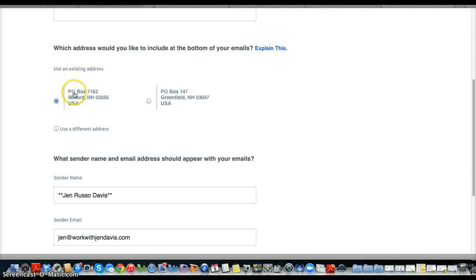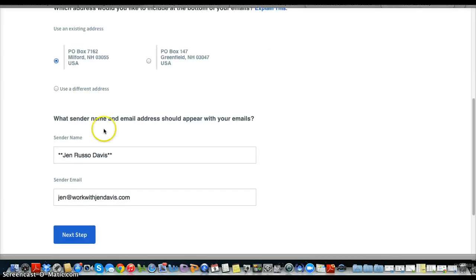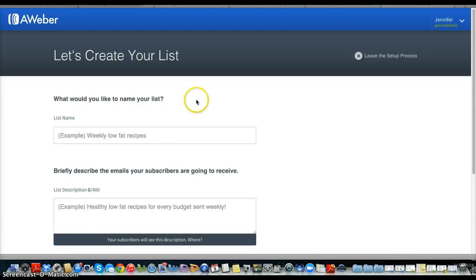And then it usually allows you to put an address at the bottom of your emails. So you enter an address here that you want to put in. Then it asks, let's see, I need to change this. What sender name and email address should appear with all of your emails? My name has changed, so I'm just going to change that. It asks for your name and email address.